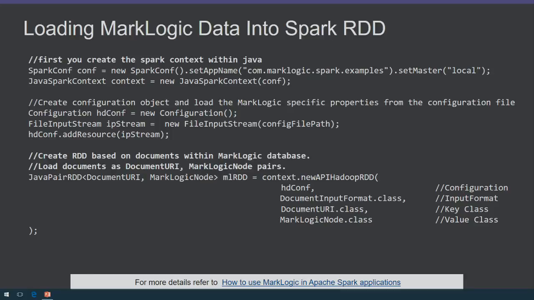So this is the code that demonstrates how you load the MarkLogic documents into a Spark RDD. If you see on the top, this is the driver application. On the top you are constructing a Spark context and configuring it. And since you are using MarkLogic, you will essentially be creating the Hadoop configuration object.